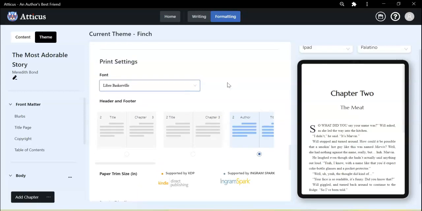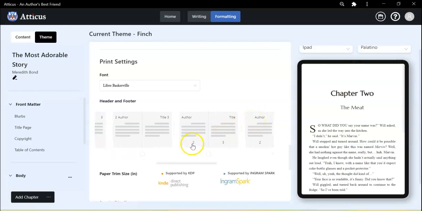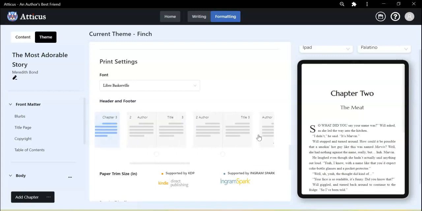And so you can choose for your print books how you want your headers to be. If you have chapter titles like I do, you can either have them centered or on the right-hand side. If you don't have chapter titles, you might just want the title of the book instead. If you want the page numbers at the bottom, if you don't want any headers, however you like it to be.